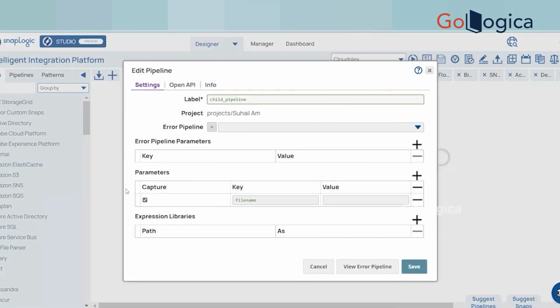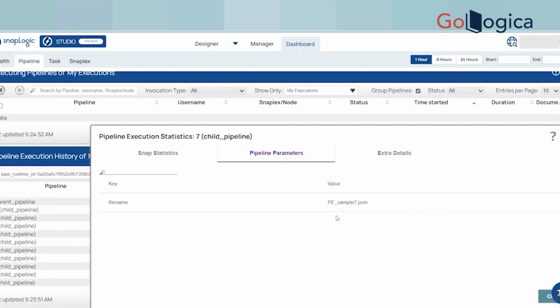Here I created the file name and we are passing the value from the parent. Here we can see capture. This is a button to make this value visible on the dashboard. If I do not enable it, it will hide it. We cannot see the value here. It will be just hidden. It shows that the value is hidden.